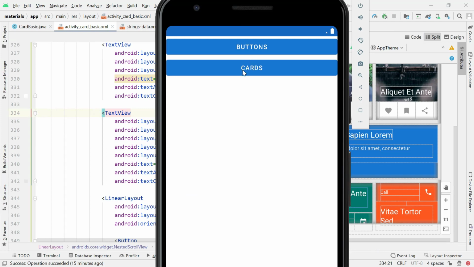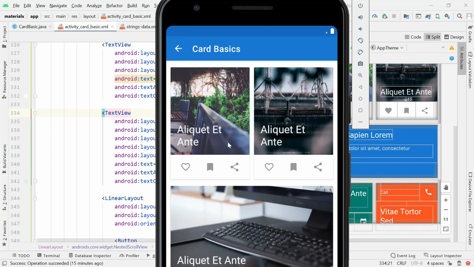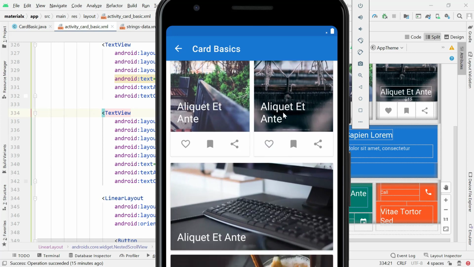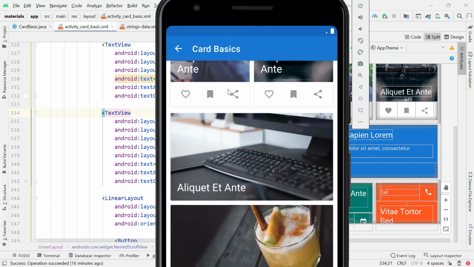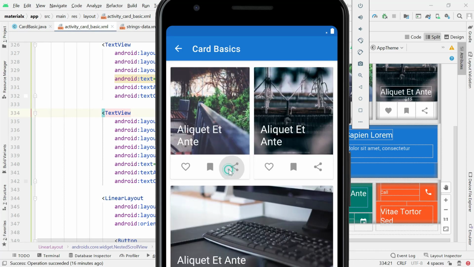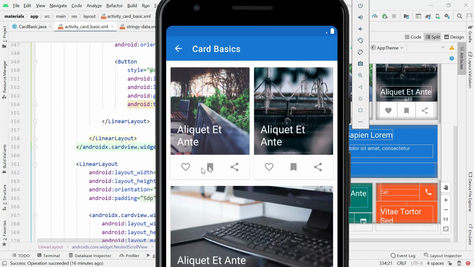That's our application. So I click on cards and then basic cards. You see we're having these two basic cards. If you scroll down, you'll have these ones. Okay, so I hope you can do the same thing. Please don't just watch, but practice as you watch. And these are what? These are image buttons. How do you call them? Button with images, button with icons, whatever you call them. But that's the point.